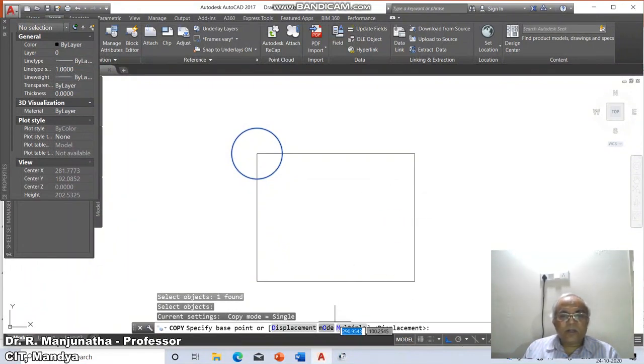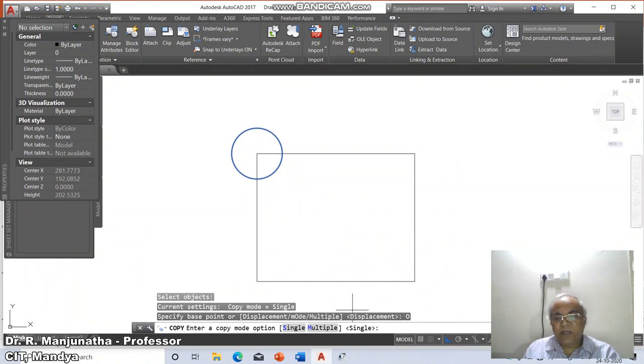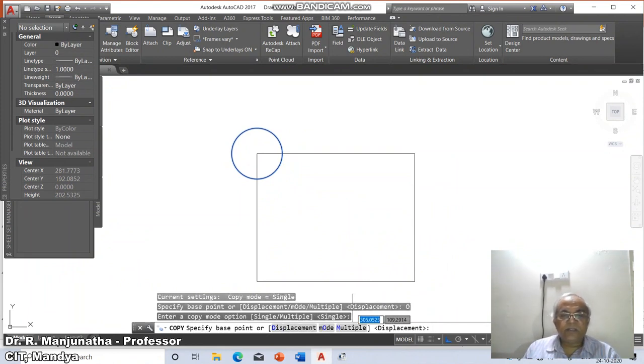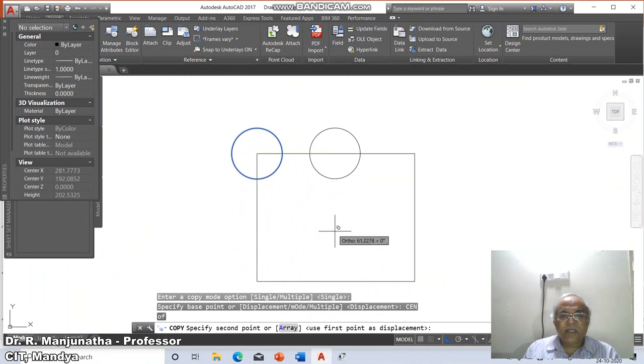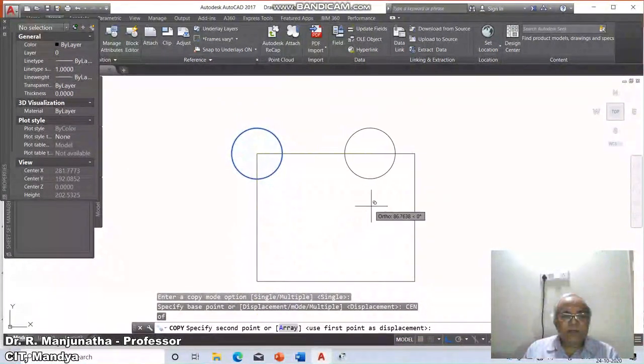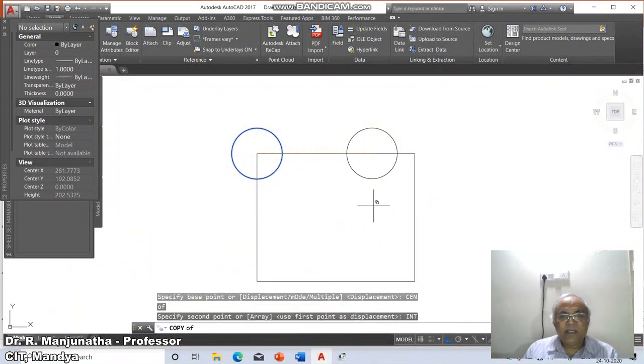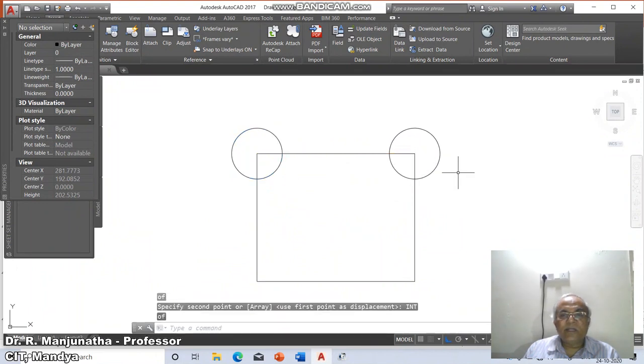So I will go for the mode option, O. Here by default it is single. Enter a copy mode option, I will say single. By default it is single, you just click on this. Then specify base point, I will say center of this, because the circle is already existing in the drawing. You just select this. Then specify second point of displacement, I will say intersection of this. So you're going to get this.